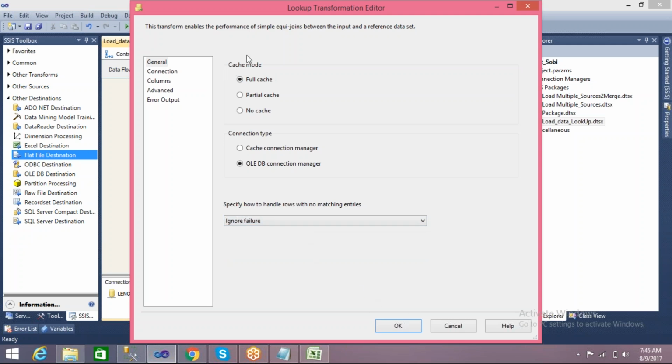And here we are having cache modes. What are these cache modes? Full cache, partial cache, no cache. By default we haven't touched this cache mode, and by default it is showing full cache. The full cache option is selected. Full cache means whenever you are trying to look up with the target table, inside the target table we may have millions of records. If you want to take all the records at a time, all the data at a time into the temporary buffer space, then we can select the full cache.